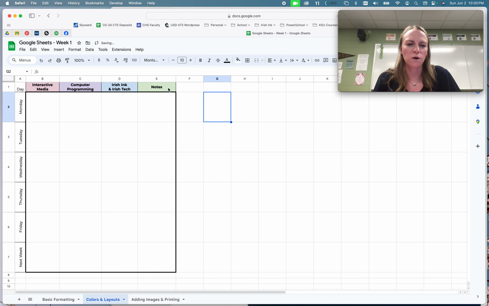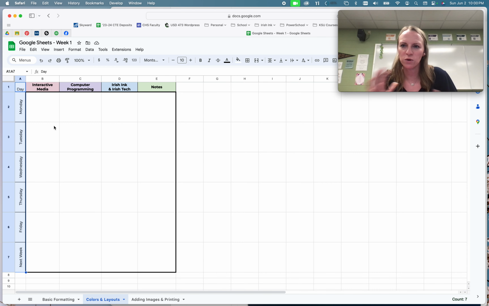And so then now those are all shaded to be a different title. You could shade all these to be different colors. Maybe you have different colored days for your block days or different things like that. So you could have your colors and shading very easy with the fill bucket here.